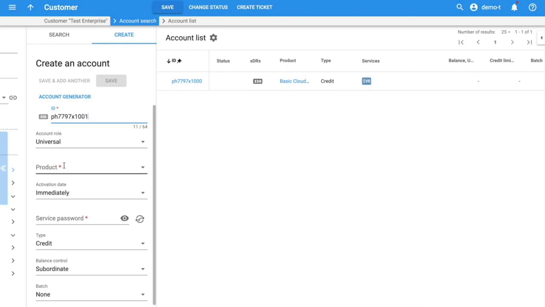Product is a mandatory account attribute. I know I keep saying this a lot, but this is because it's really important, of course. It's going to be basic cloud PBX. Service password or SIP password can be either entered manually or generated automatically. Make sure it's something impossible to guess. I'm going to generate mine.